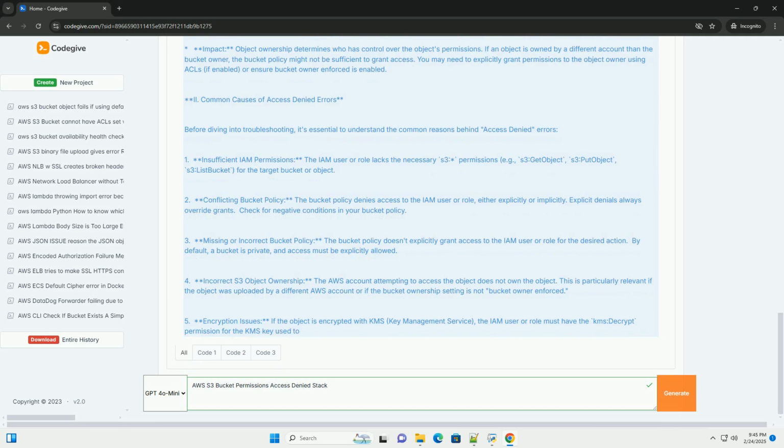5. Best practices for S3 permissions. Least privilege: grant only the minimum permissions required for a user or role to perform its intended function. Avoid using wildcard S3 permissions excessively. IAM over ACLs: prefer IAM policies and bucket policies over ACLs for better granularity, scalability, and manageability.